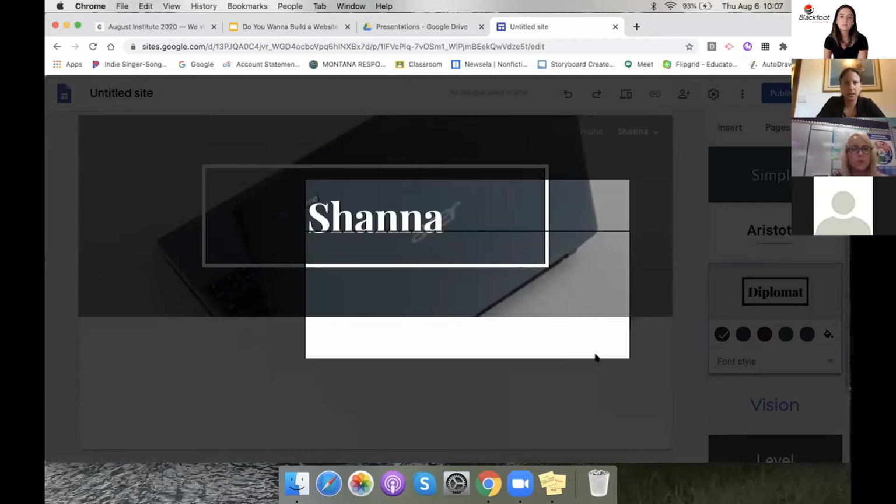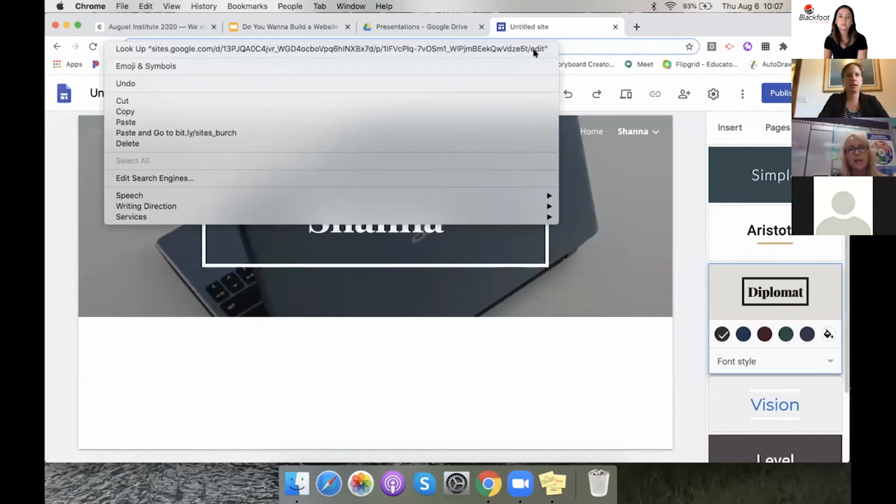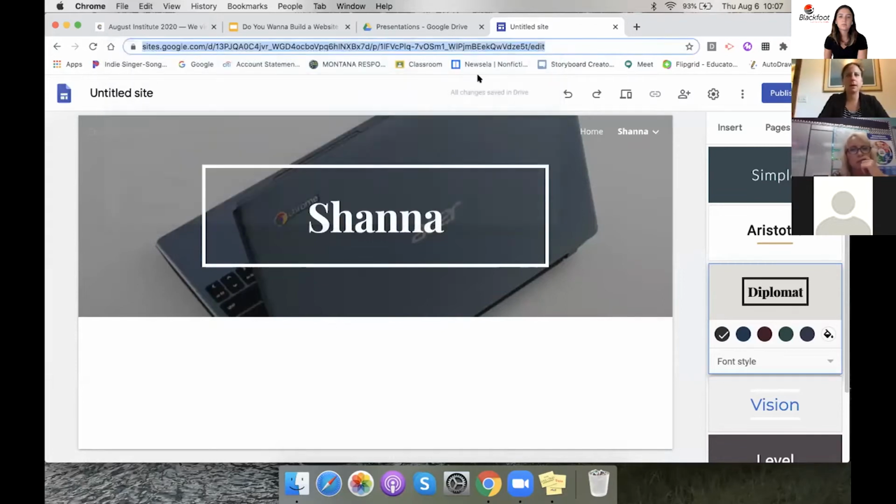So then go up to your Omnibox, and then just share that. Highlight that and drop that in the chat. Okay, thank you. We'll see if that works.